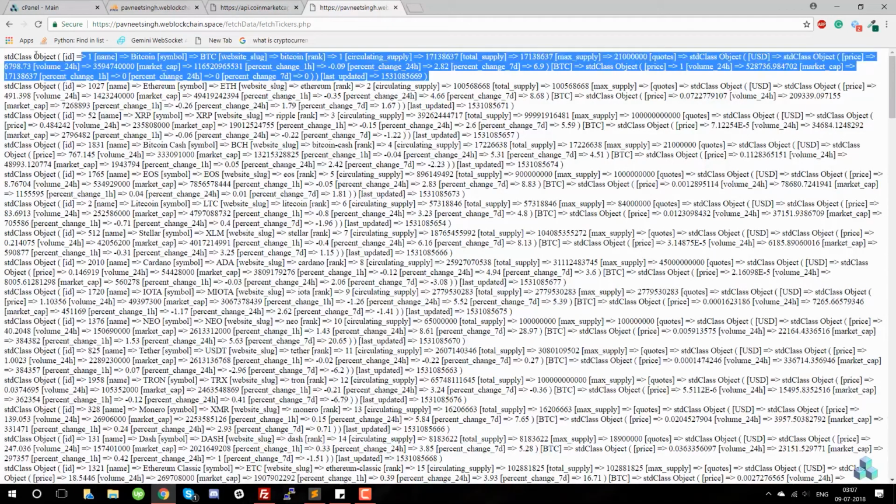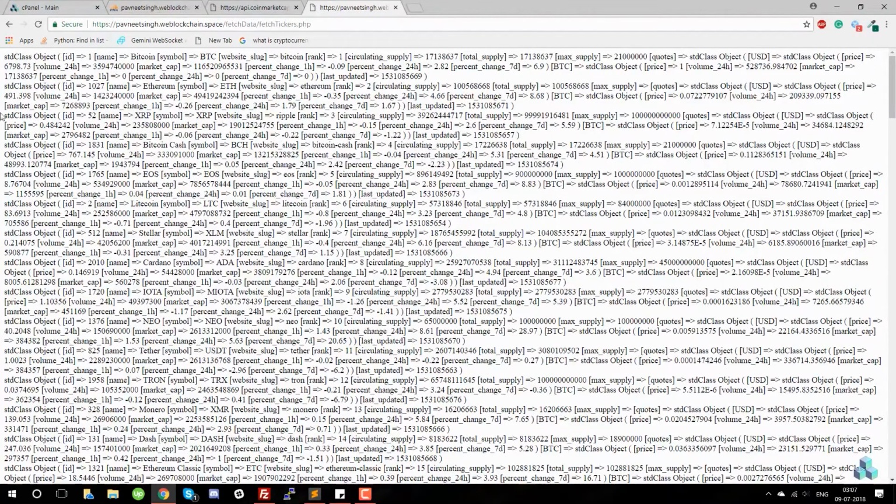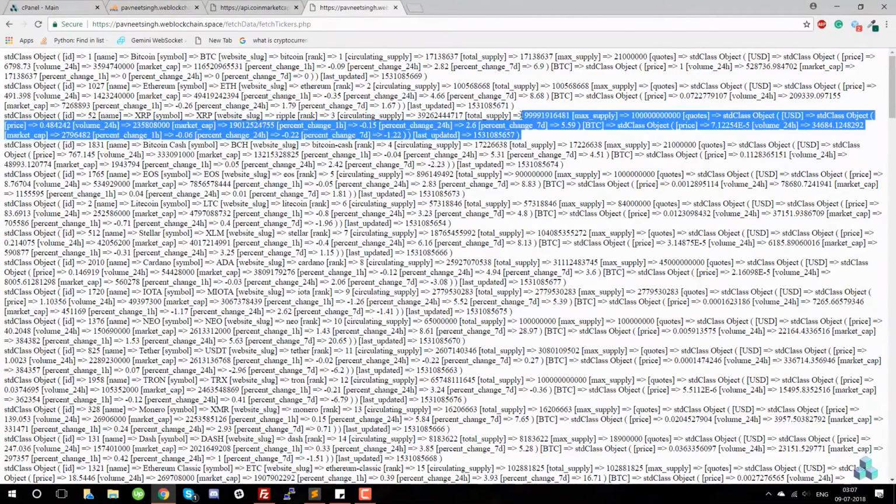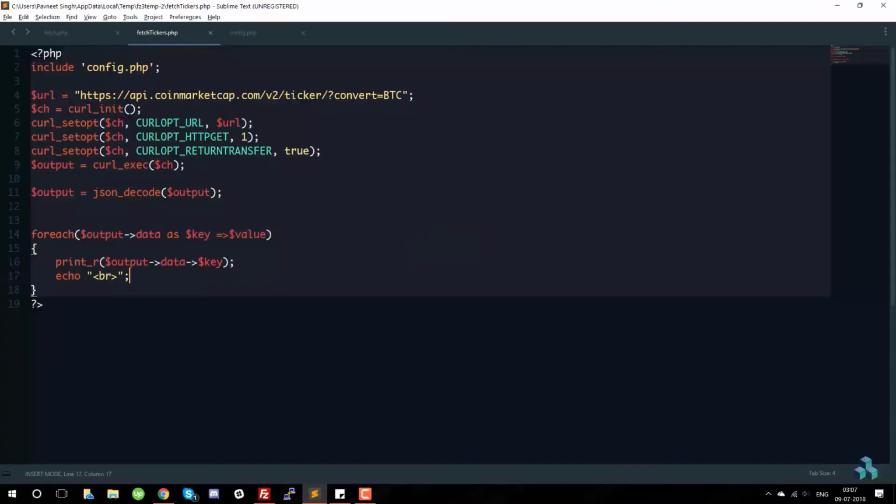Okay, so as you can see, in each line you will see the data for Bitcoin, then Ethereum, then each line has its own cryptocurrency data. So we do have the data being processed as individual data elements. So let's just save it into variables.